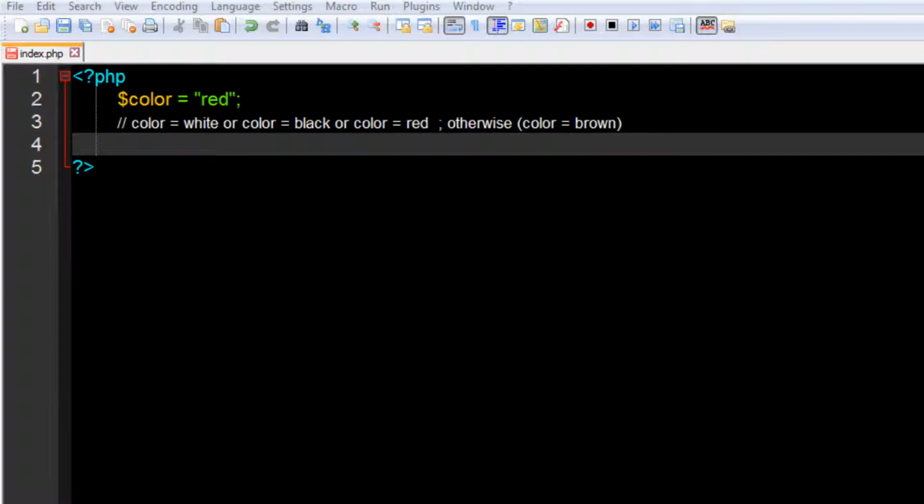So to make our code shorter and less complex, because of the complexity of multiple if and else if statements, we use the switch statement to reduce that complexity and to increase the performance of our server. So in this case, we use the switch statement.